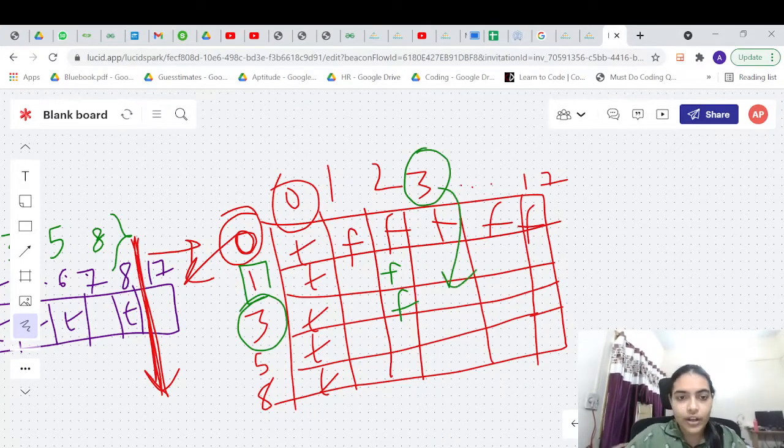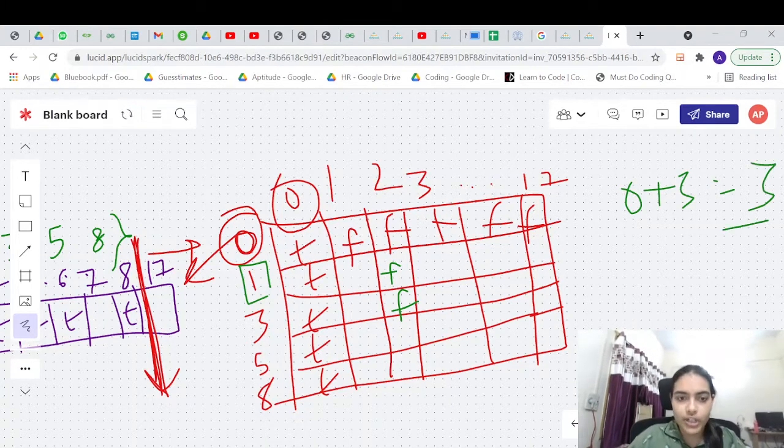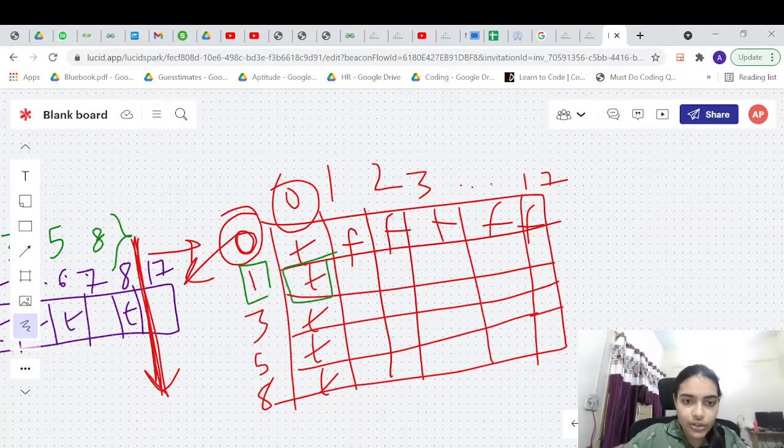So how will you find it? Whether using 3 can we make 3 or not, we will try to find out if without including 3 could we have made 0 or not. Because 3 minus 3 is 0. So without including 3, if it was possible to make 0, it is possible, right? Because this value is true. So without including 3, you can make 0. That means if you include 3, 0 plus 3 will give you 3. So it's possible to make. So if this value is true, then here also you can fill true.